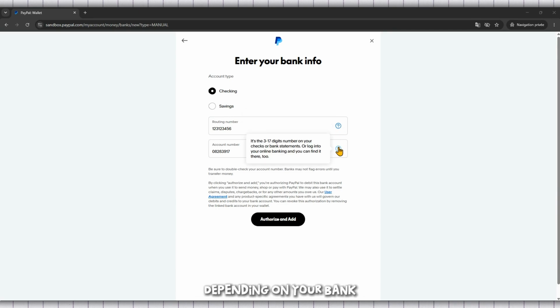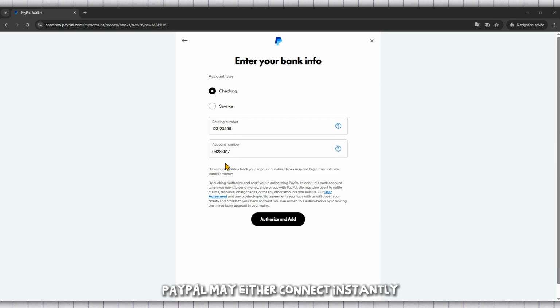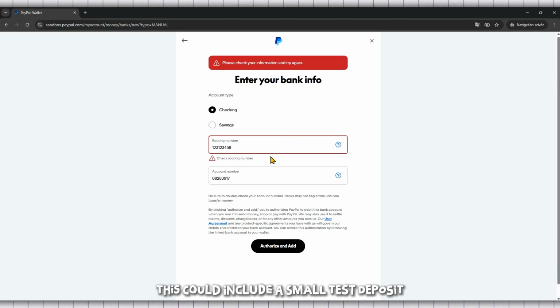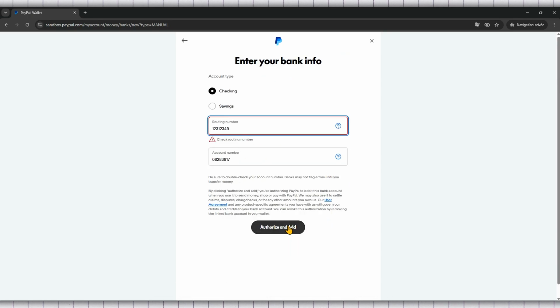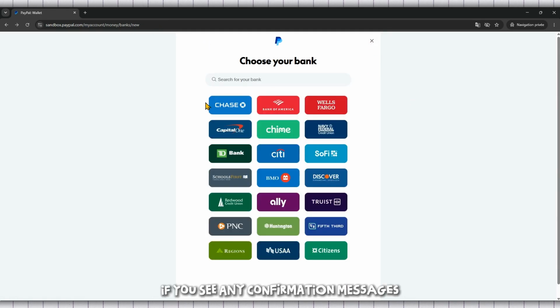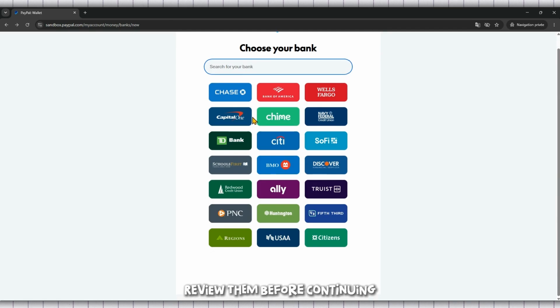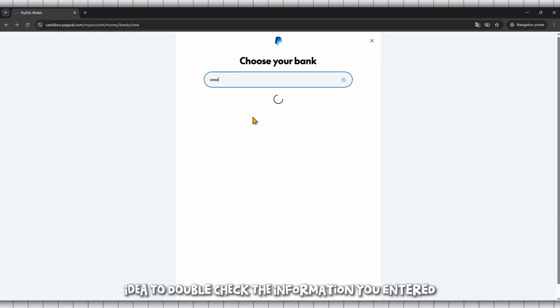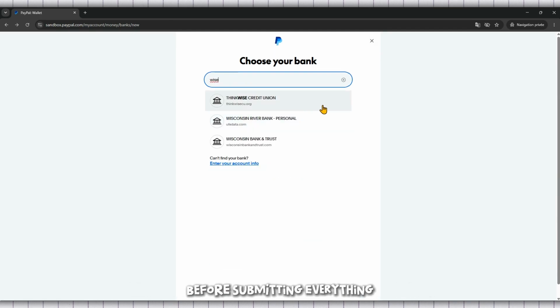Depending on your bank, PayPal may either connect instantly or ask you to confirm the account through an extra verification process. This could include a small test deposit or a confirmation code sent by your bank, which is completely normal for security. If you see any confirmation messages, review them before continuing. It's always a good idea to double-check the information you entered before submitting everything.